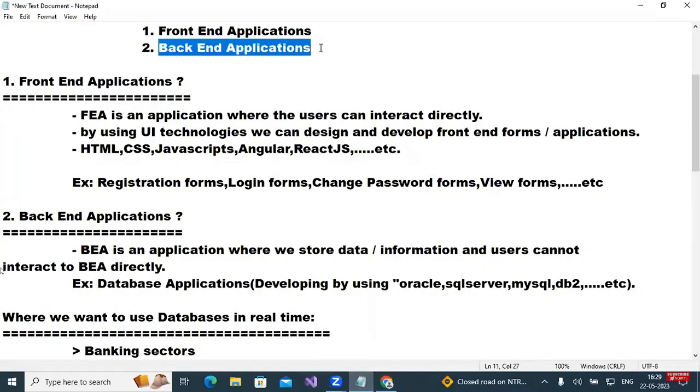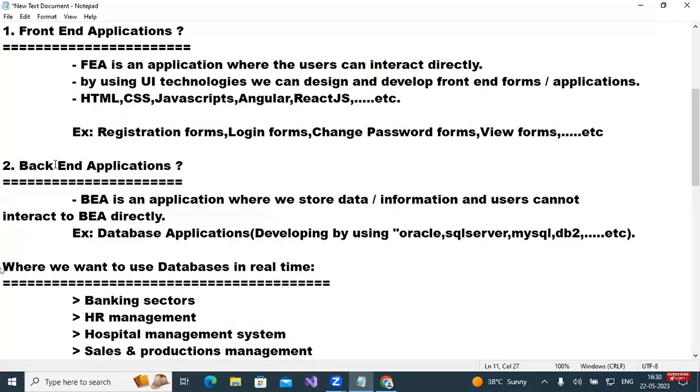Backend applications. So when we maintain a backend application, we store data in the backend application, and that data I can display on my view forms. Okay, so that's why we require database applications also. So that application we call what now? Backend. And in backend applications the user cannot directly interact. We just use it for storage of data or information.